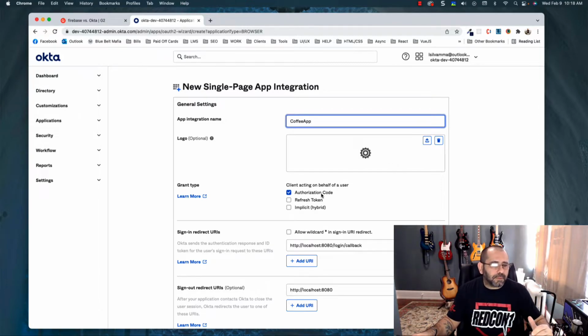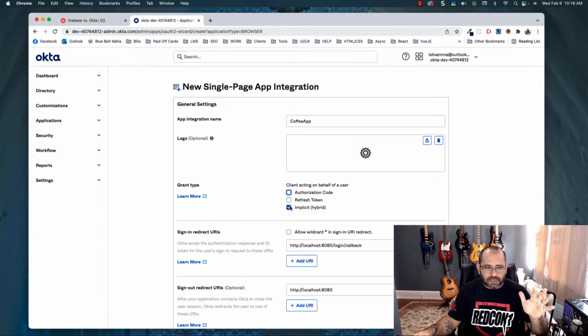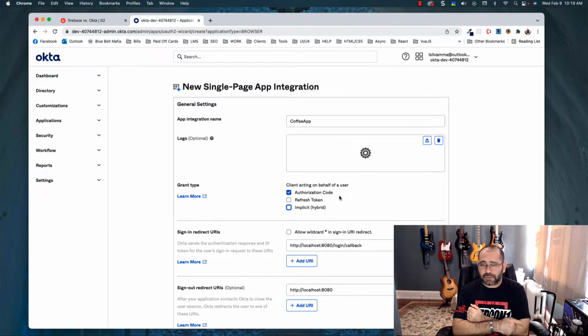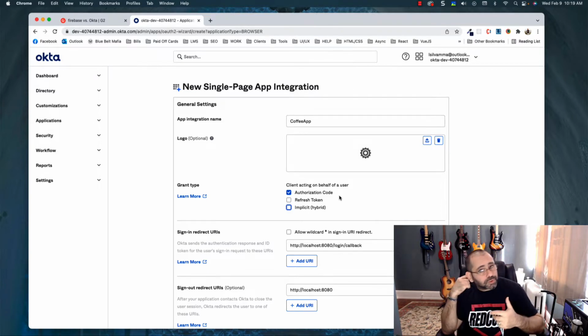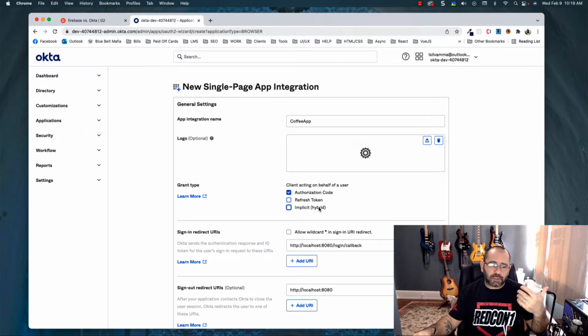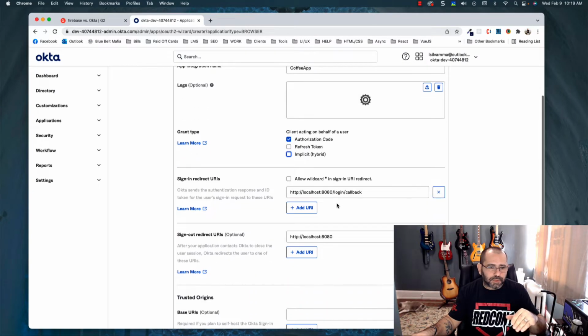So the grant type is how the client is going to be acting on behalf of the user. Basically it's either this one or this one that I have seen used the most. Authorization code is used mostly with modern browsers. If you're going to be using some older version of browsers, then do use the implicit one. But we're going to do authorization code for this one.